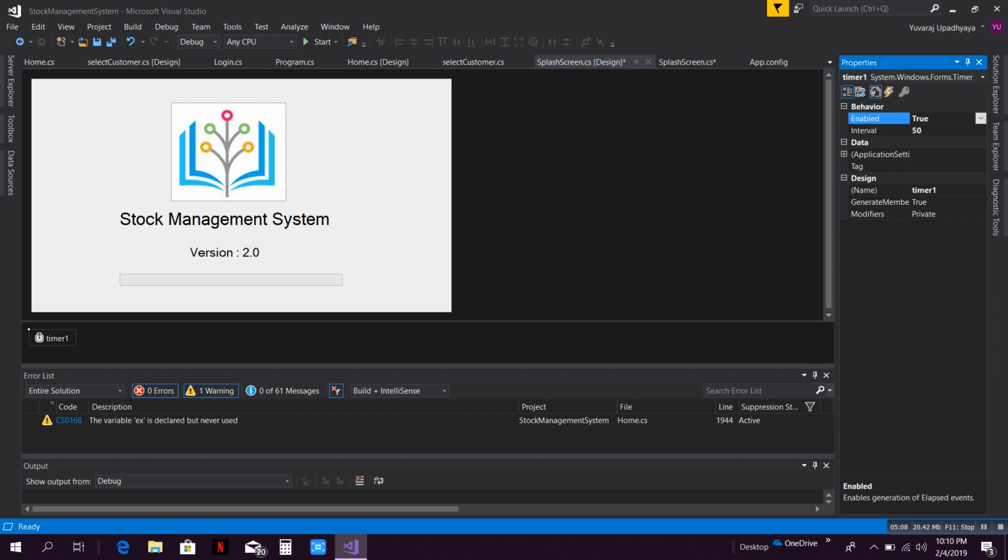Now, in the properties of timer 1, change the enabled property from false to true. Similarly set interval to 50. 50 means 50 milliseconds. 1000 milliseconds makes 1 second. Here I have given 50, it means in each 50 milliseconds we will do any task here. In 50 milliseconds our tasks will be repeated.